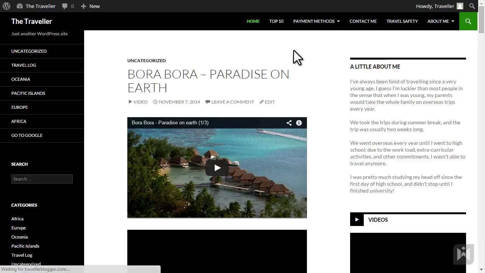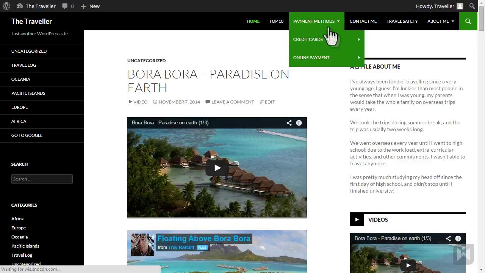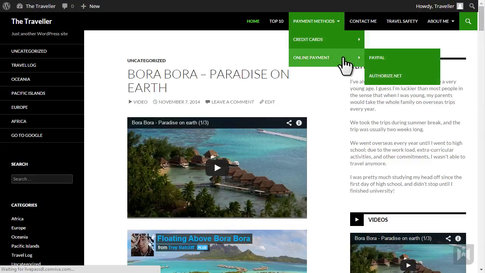We can now see a new item in the top navigation called Payment Methods, and hovering over it will bring up a submenu, and hovering over credit cards and online payment will show additional items. Bear in mind, clicking on these items will not do anything, as these are just placeholders.